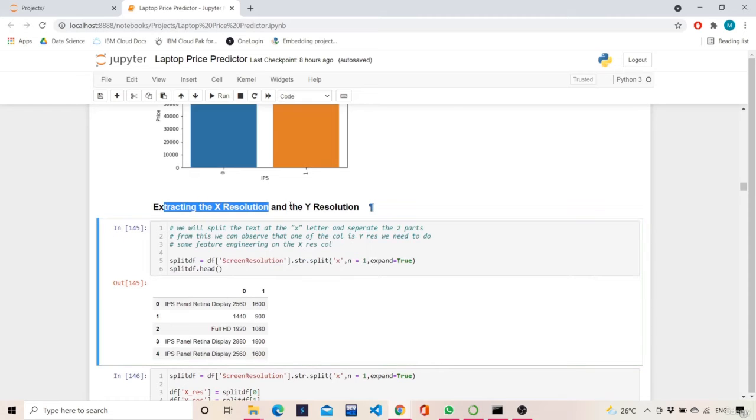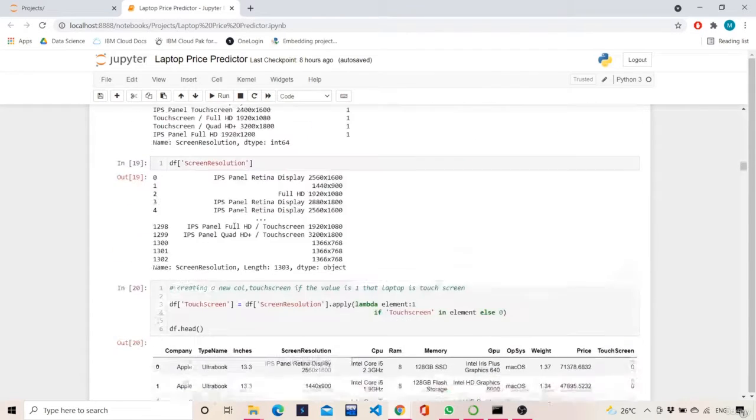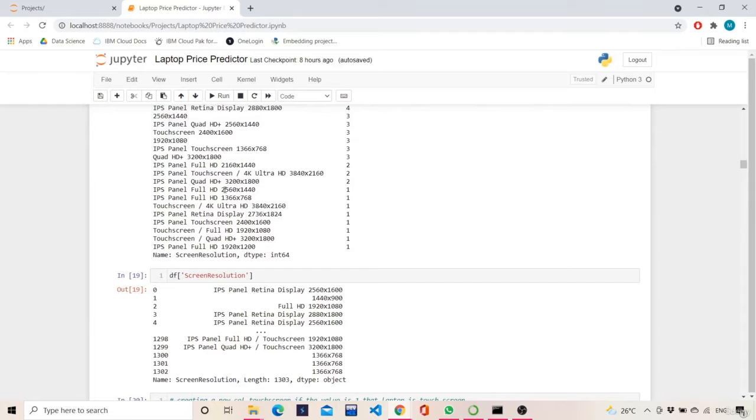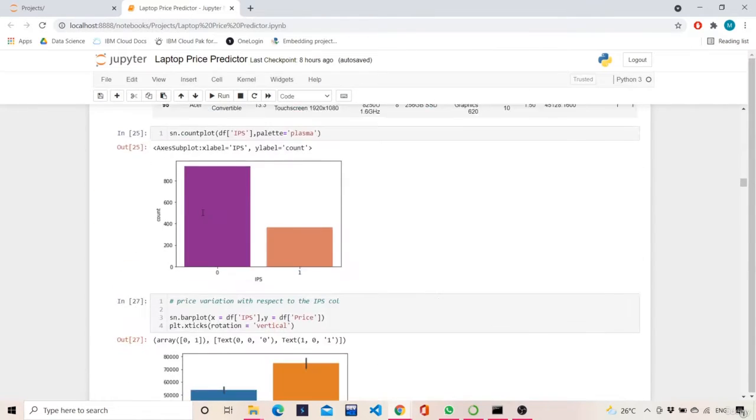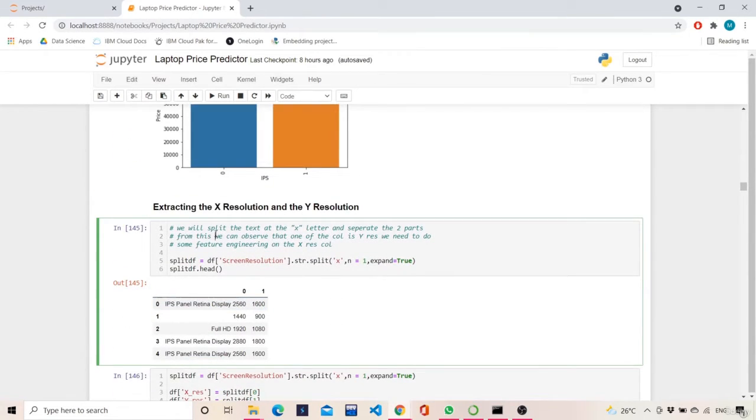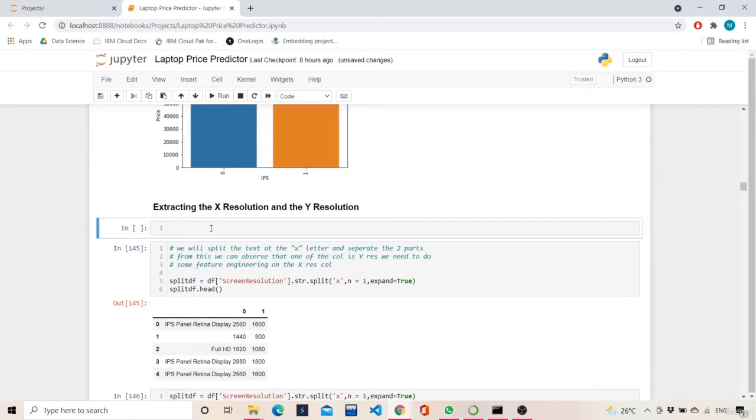So for that, extracting the X resolution and Y resolution, we will split the text at X and then separate the two parts. What do I mean by that? If we just have a look over here, we will separate the text at this. If we look at what a sample resolution normally looks like, it looks something like this, right? So if we want to split them in two parts, what would we do?